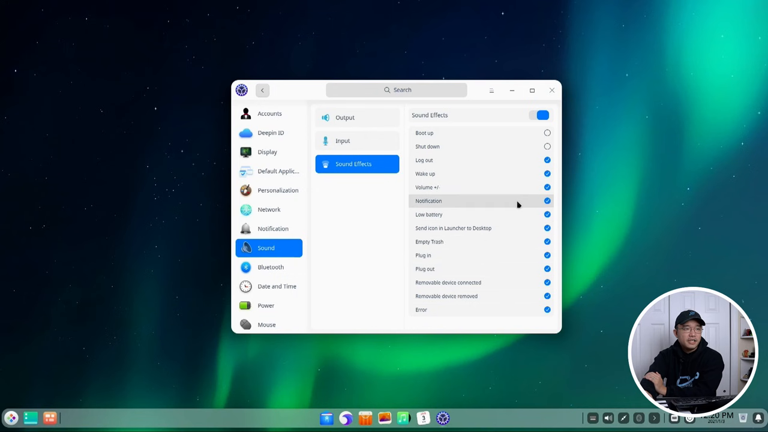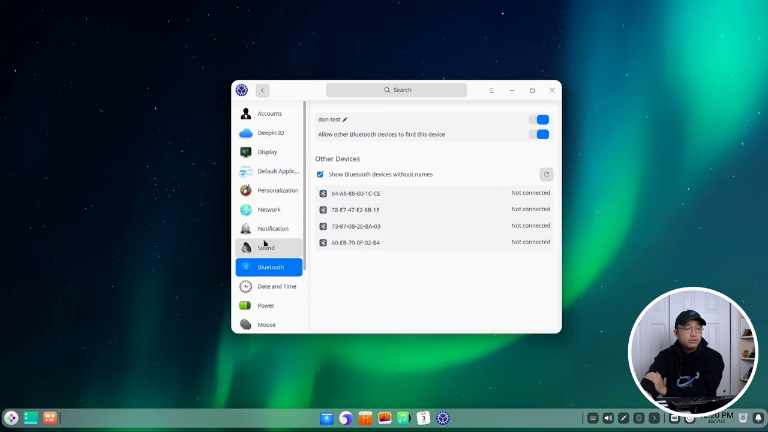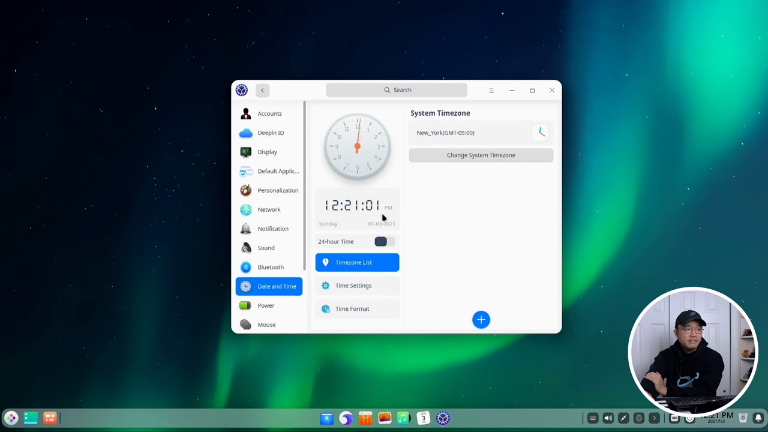Some of these are pretty cool. Notification. That sounds like a robot voice. All right, Bluetooth, it does work, detects everything.